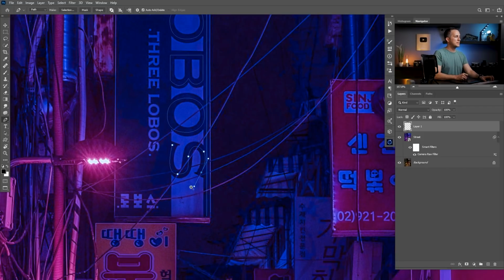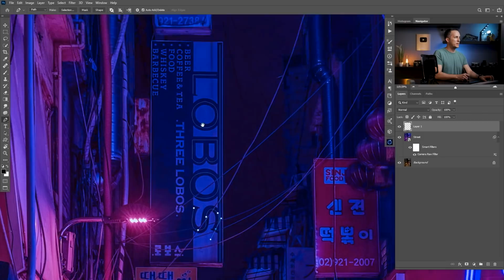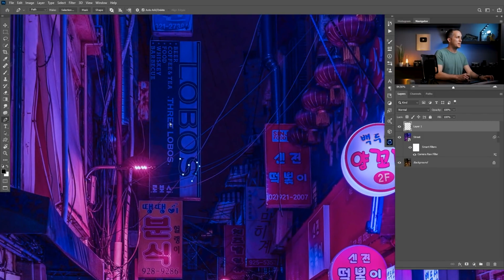Okay, so this is it. I finished with all these letters, and the next step is to press and hold Control and select all of these things, and then go to the brush tool. Press B on the keyboard, and now I will set the brush tool to how my neon tubes will look.